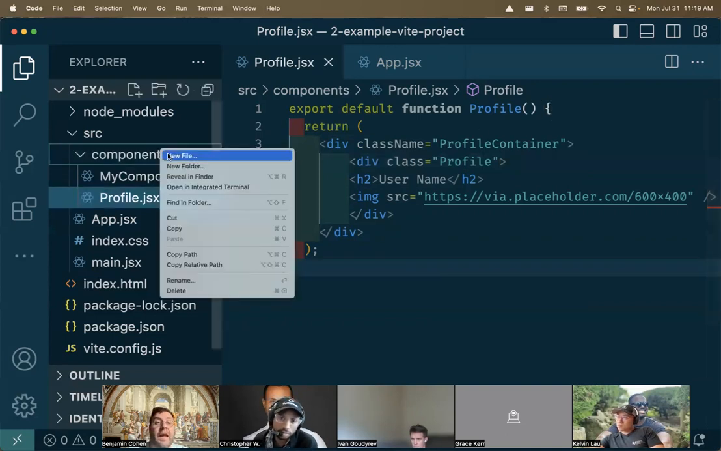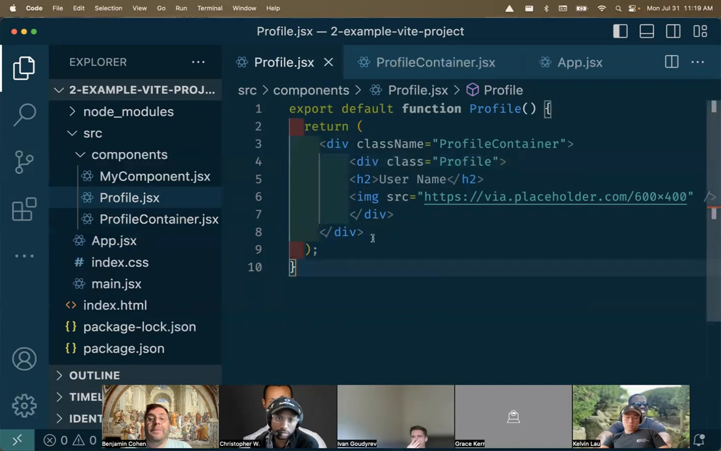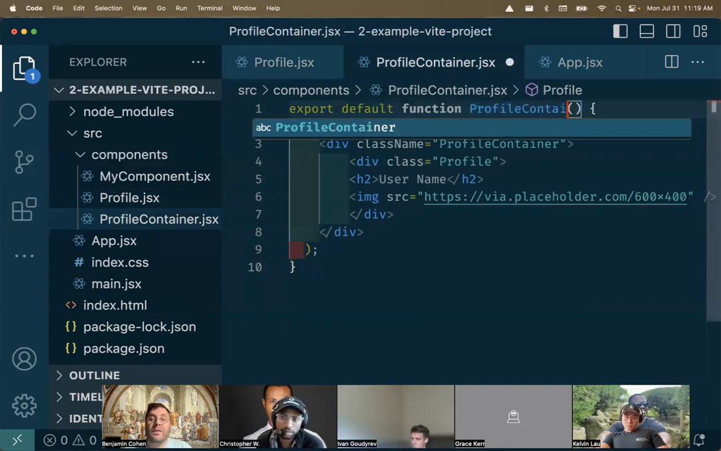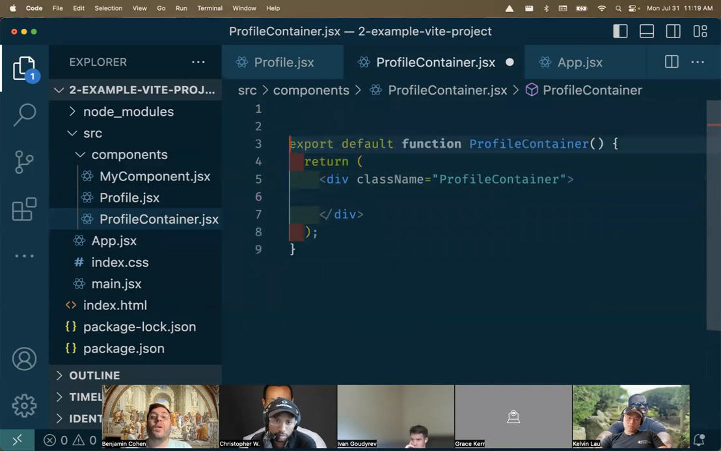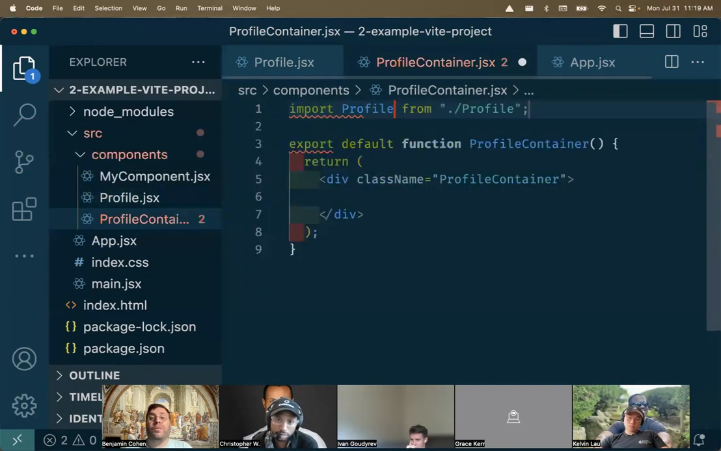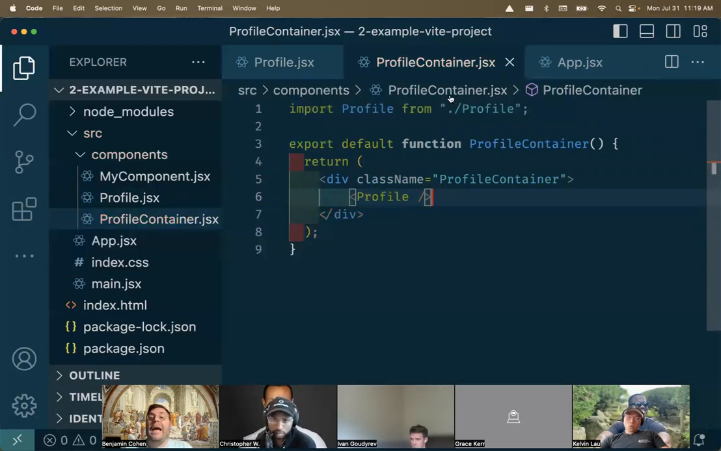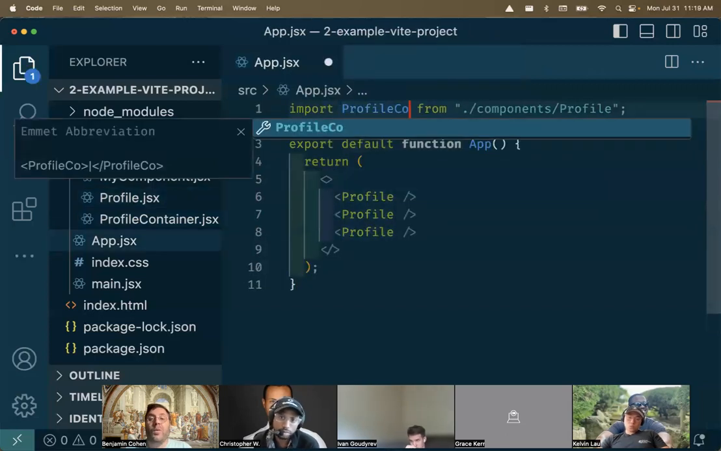I don't really have a reason I would do this right now, but maybe I have something called profile container. We'll do this quickly. This is all profile container does, but profile container is going to import profile, and inside of there will be the profile. And now back in our app, we don't want profile anymore. We want profile container.